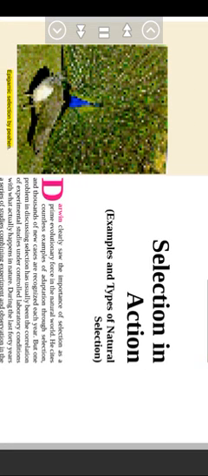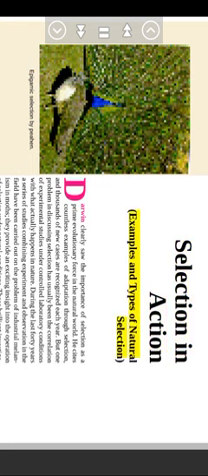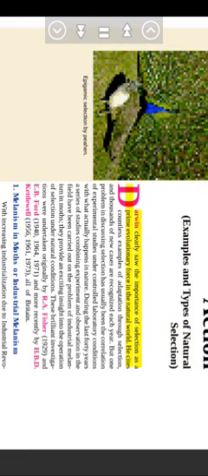Epigamic selection by Pehan. Selection in action. Examples and types of natural selection. Darwin clearly saw the importance of selection as an evolutionary force in the natural world. He cites countless examples of adaptation through selection, and thousands of new cases are recognized each year.